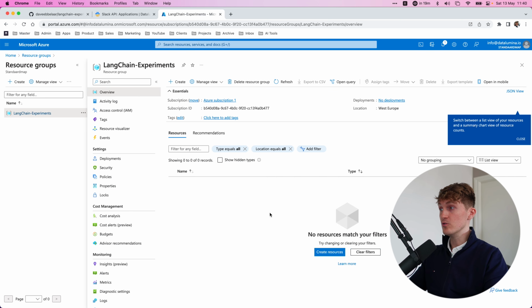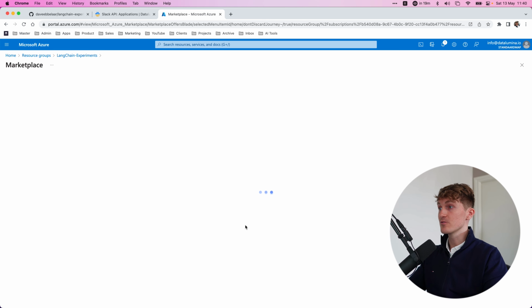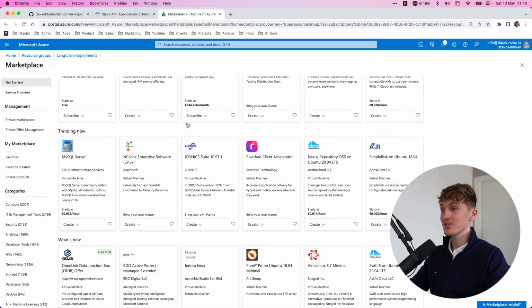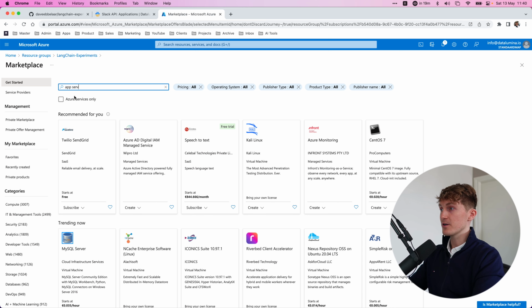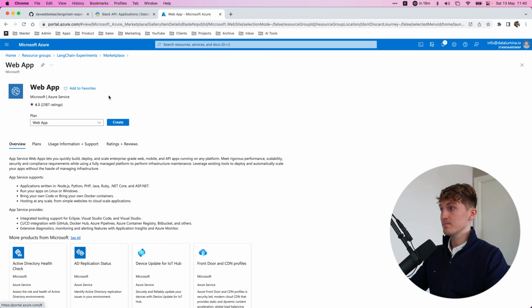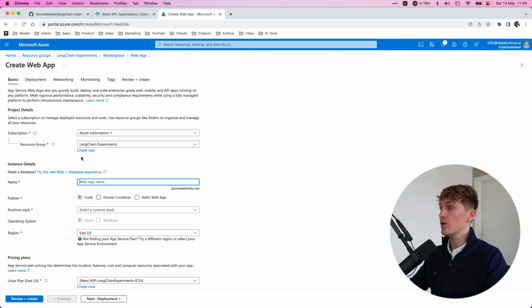So we can do it multiple ways, but the most straightforward step right now would be to say create resources inside the LangChain resource group. And then we have to list the marketplace of everything, all the pieces, all the services that you can use within Azure. But we are going to search for an app service, and we are going to select the web app. So this is the resource that we have to create. So we are going to create that, and then it will already select the correct resource group over here because we have initiated this creation from within the resource group. But make sure you select the right resource group over here.